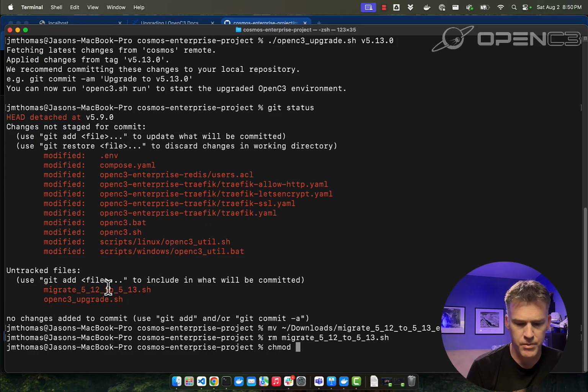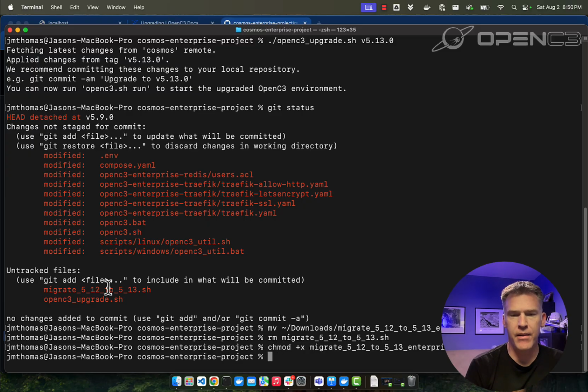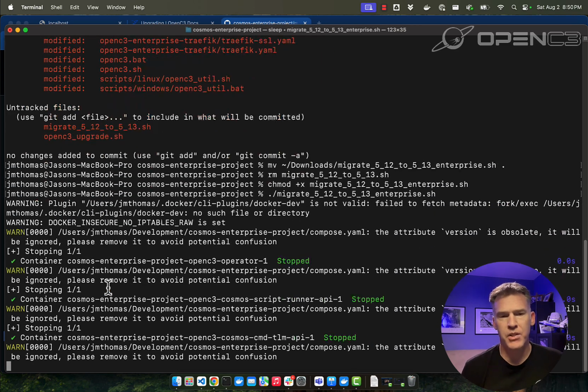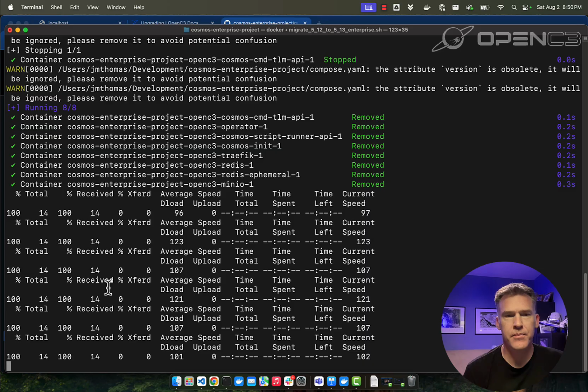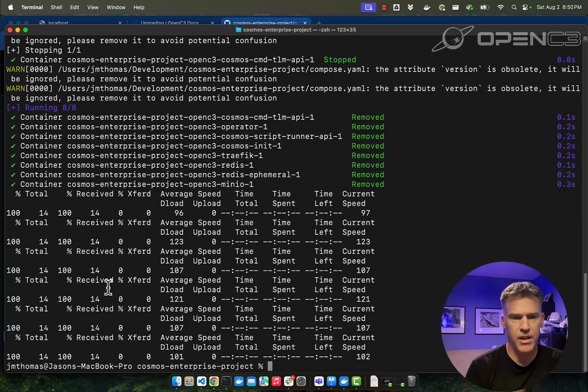So we're going to make that executable. And now we just run it. Make sure again that you're using the correct migration script. If you're on core, there's a core one. If you're on enterprise, use the enterprise one. So that applies the migration.